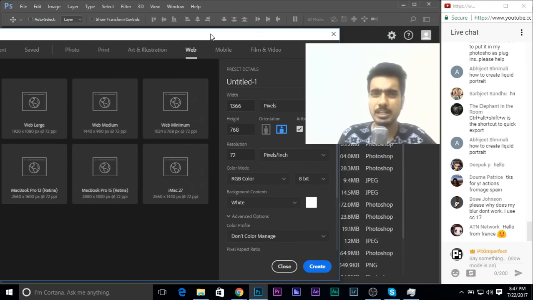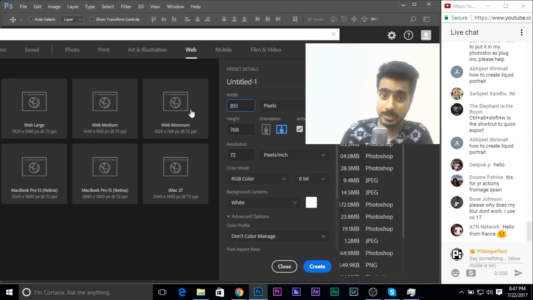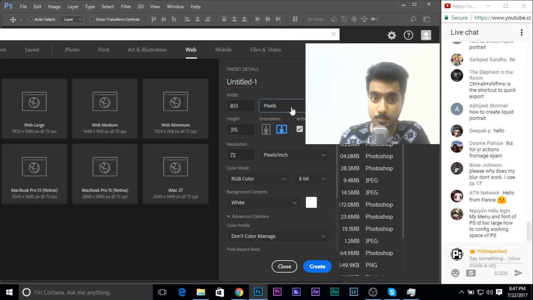But suppose you're creating your Facebook cover. Facebook cover has a dimension of 851 by 315. So you're going to dial it there, 851 width by 315. And these are measured in pixels. You can also measure in inches, centimeters, millimeters, whatever you want. And then resolution. Okay, here's a controversial thing which I'm going to tell you.